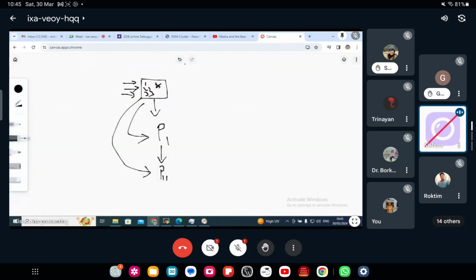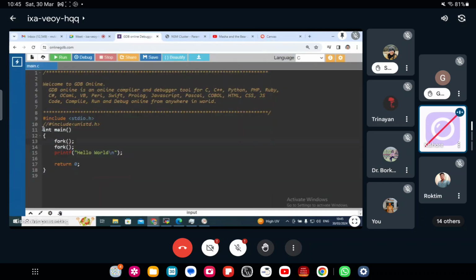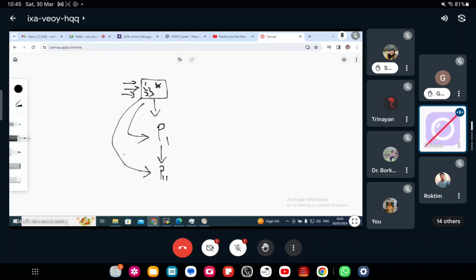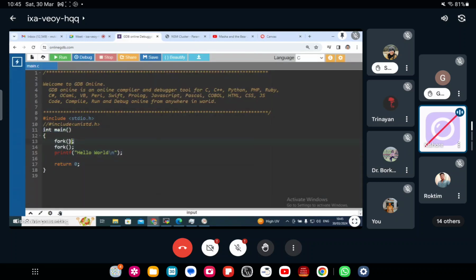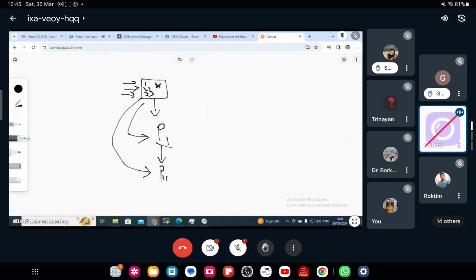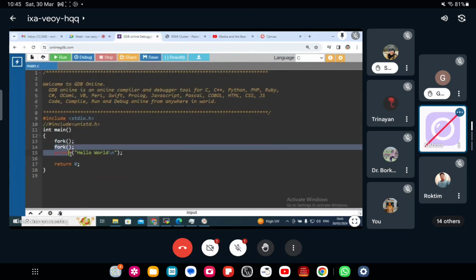First of all, this entire program will be assigned to one process, P1. That P1 will execute the first line. What is the first line here? Fork. Am I correct? Yes, sir. So it will create a sub process P11. After that, for both processes, the remaining instructions will be assigned. It means the second fork and printf will be assigned.